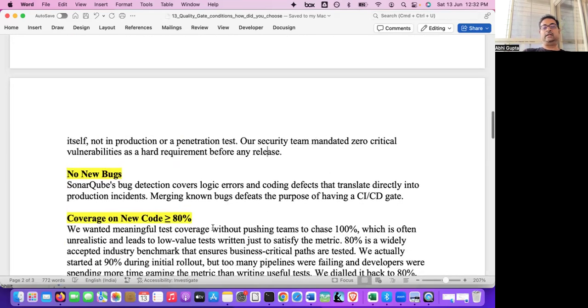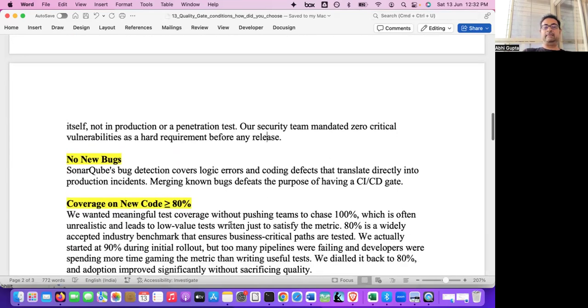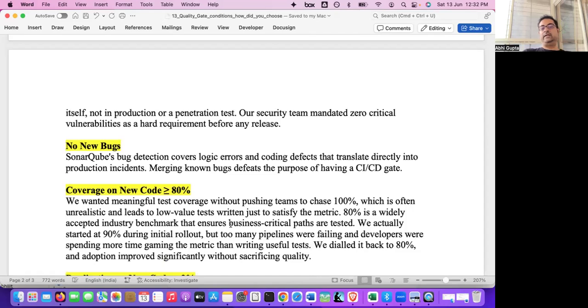Coverage on new code greater than 80%. So definitely we wanted 100%. Every team thinks that they will get 100% code coverage, but that is not practical and also not realistic. Sometimes developers start writing low value test cases to justify that 100% benchmark. So 80% is the widely accepted industry benchmark.